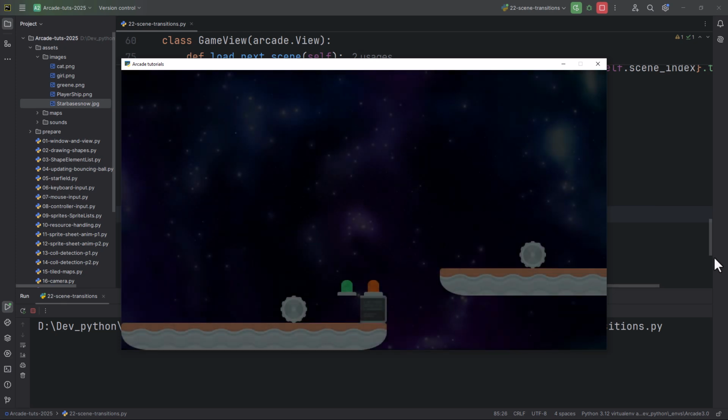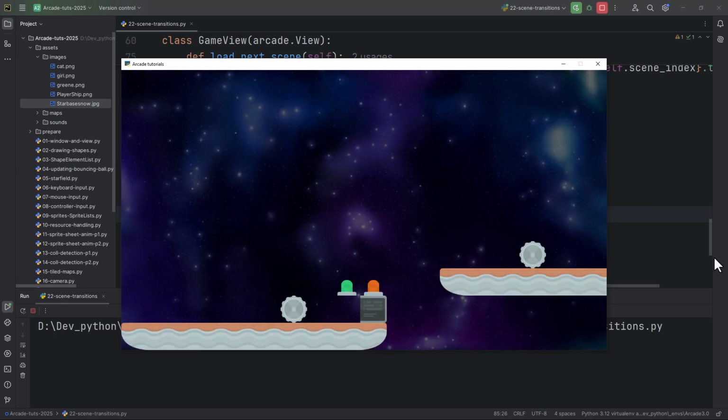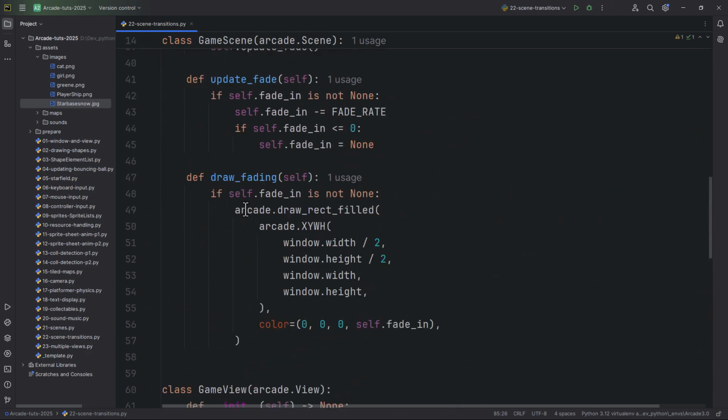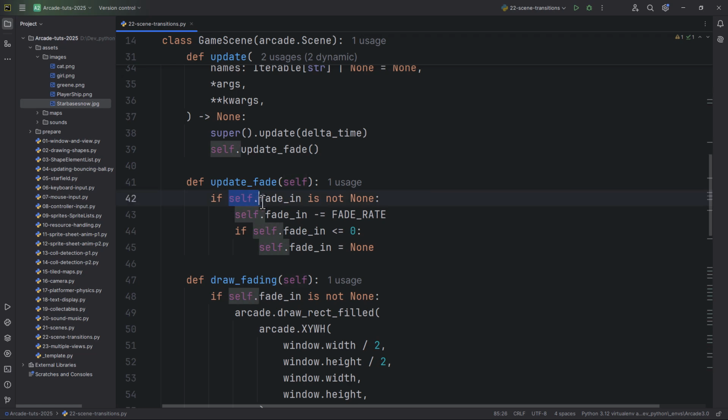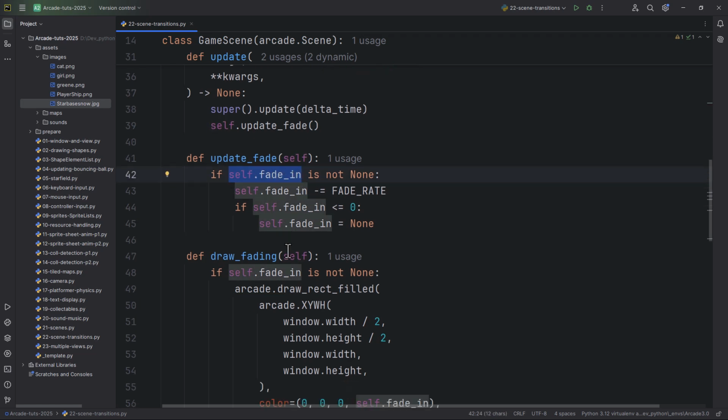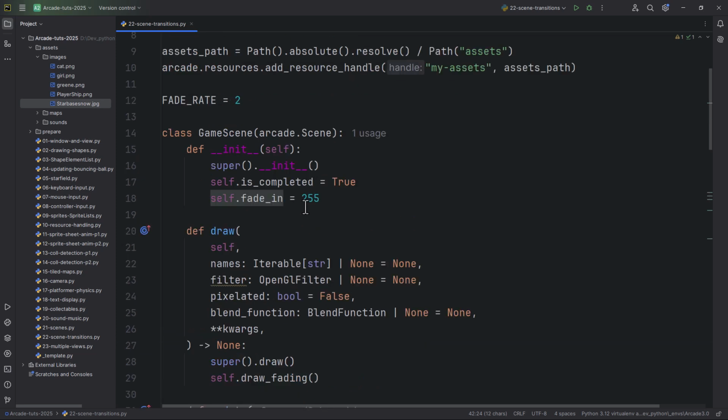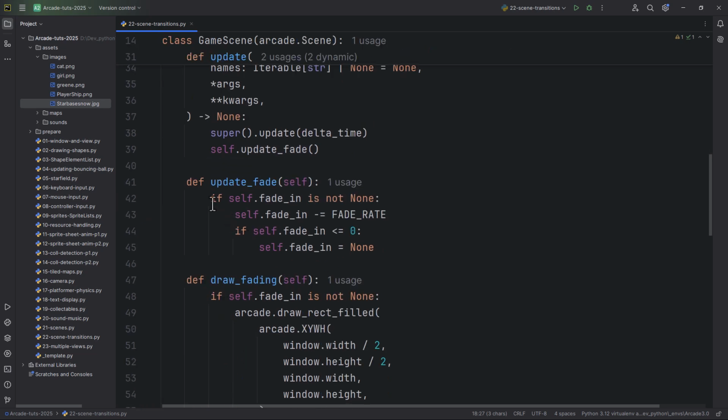Of course, you can also create a fade out effect just by reversing this. For example, you should add a self.fadeOut, and in that case the initial value will start at 0, and you will need to increase it to 255, and when it reaches 255 you should set the fade out value to none. So the opposite of what we did here.